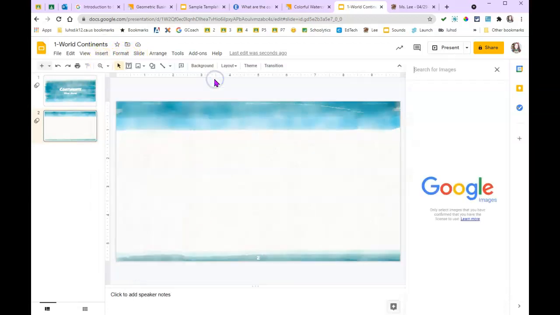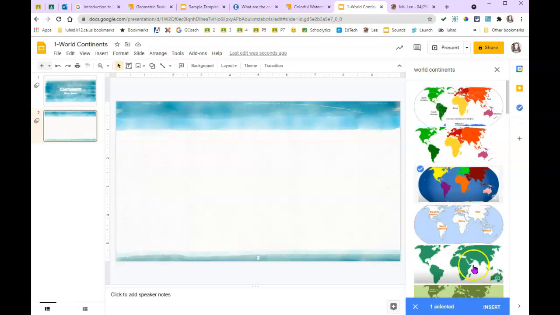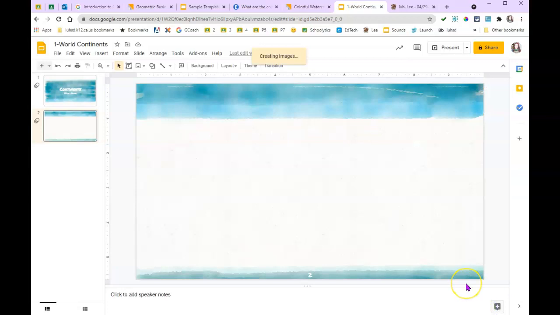Image from the web. I'm going to do world continents. That'll work. Any of these work. You choose whichever one you like the best. I like this one because it actually has them colored. If you like a solid color, that's your choice and preference.